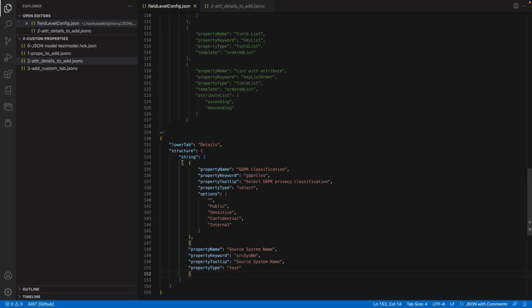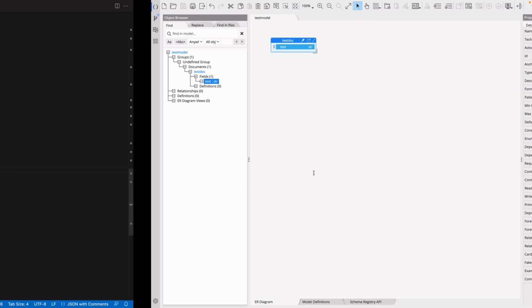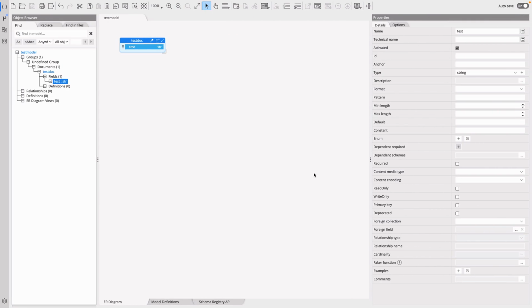having to have some additional information with regards to GDPR classification and source system information, right? So these two properties are going to have to be added at the attribute level. So now I've added this, right? And again, same thing that I need to do. I need to go back to my Hackolade Studio. I need to go and bounce this.